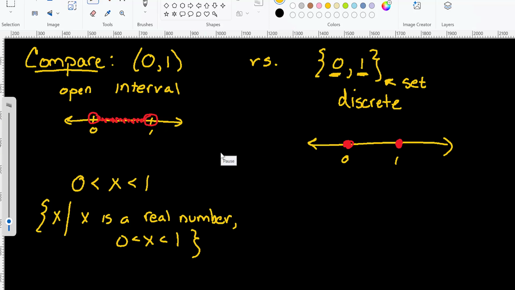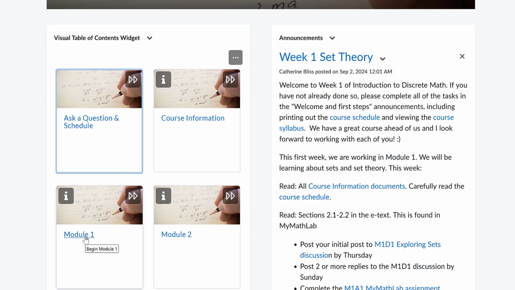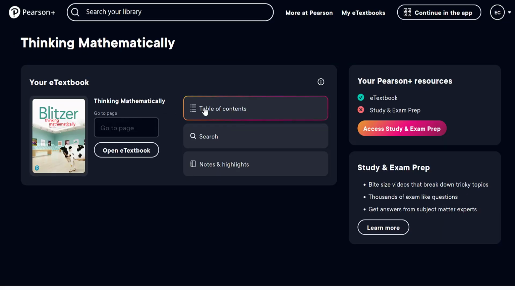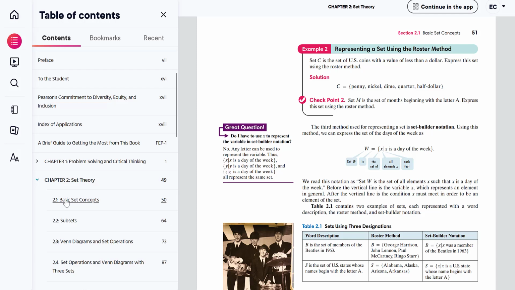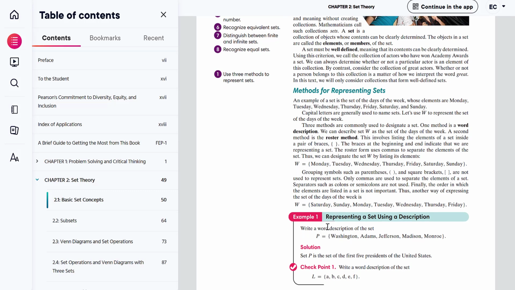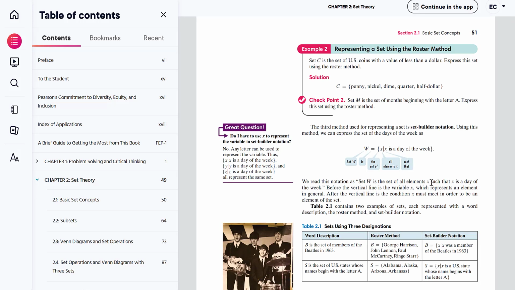Okay, I'll pause there. Going back into our course, you have all of what you need in Module 1. The other thing you will need is over here in MyStatLab. When you click on the e-book, that'll bring up the e-text, and once you get there, you can click on the Reading for Section 2.1. You don't have to read all of this word for word, but these examples are very good. Here's a word description of the set, and then they go on to talk about set roster notation, set builder notation, and things like that.